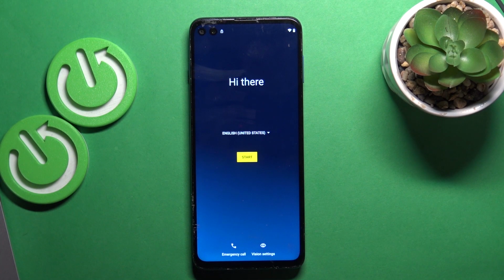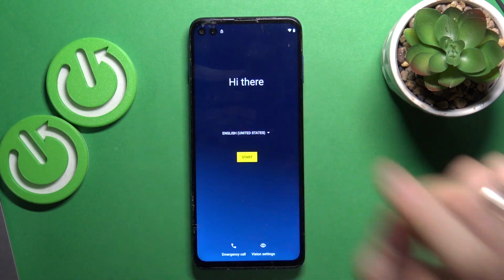There you are, in front of me, Motorola Moto G 5G Plus device, and now I'm gonna show you how to bypass FRP on this smartphone.